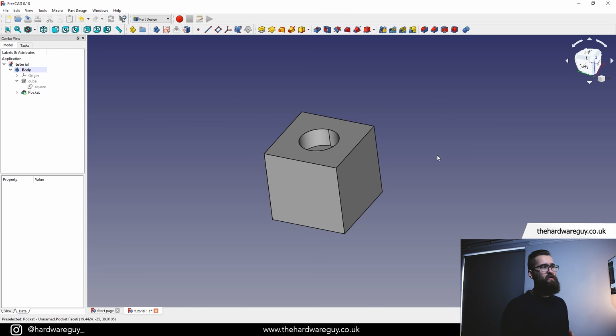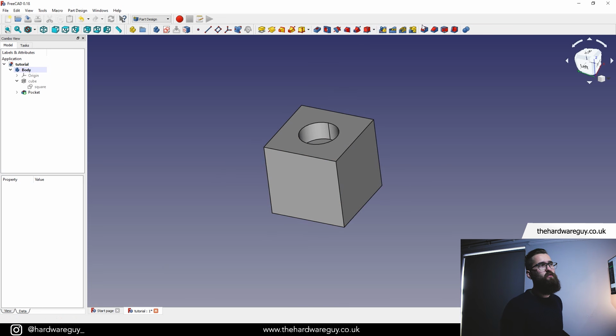So just to make this look a little bit fancier, what we can do is round off these corners, and we're going to do that using a tool called the Fillet Tool. You'll see the Fillet Tool up here on the menu, which is this one, and it says make a fillet on an edge, face or body.